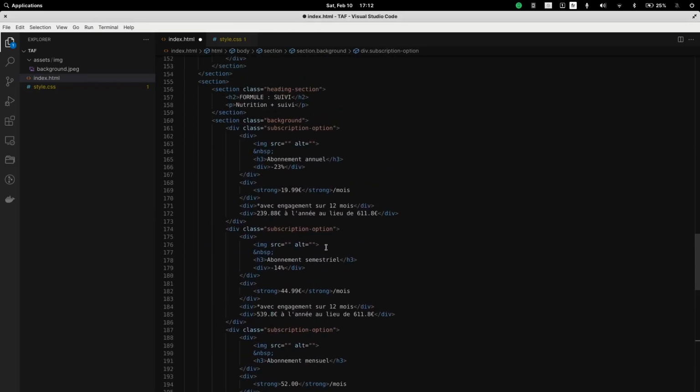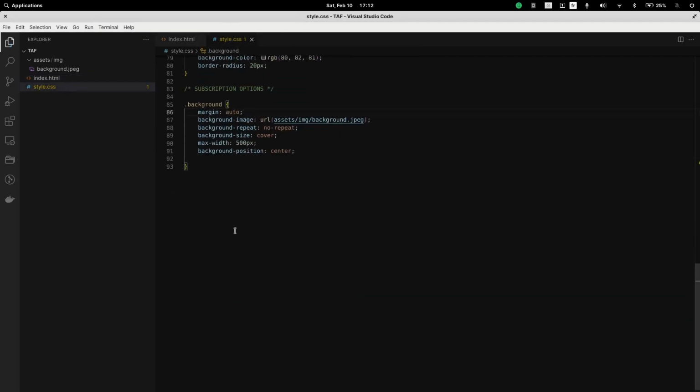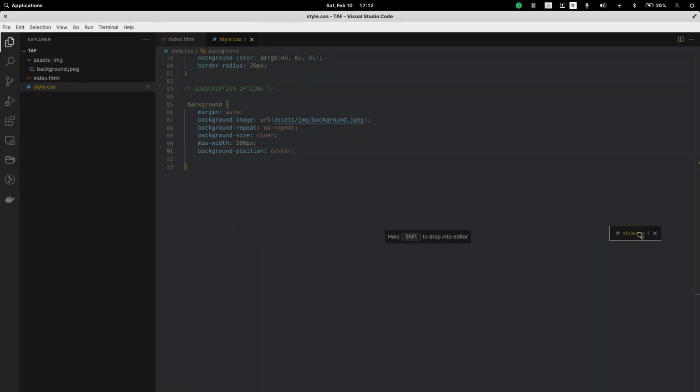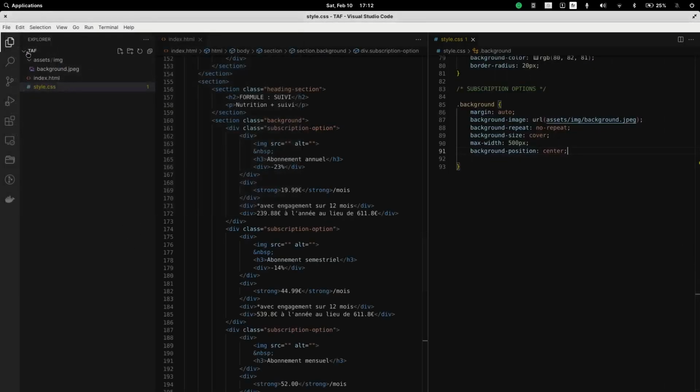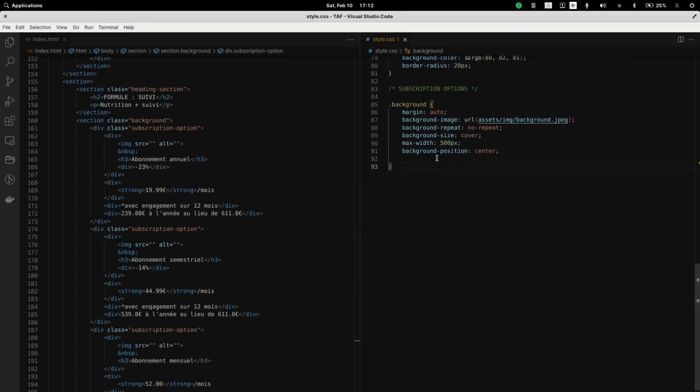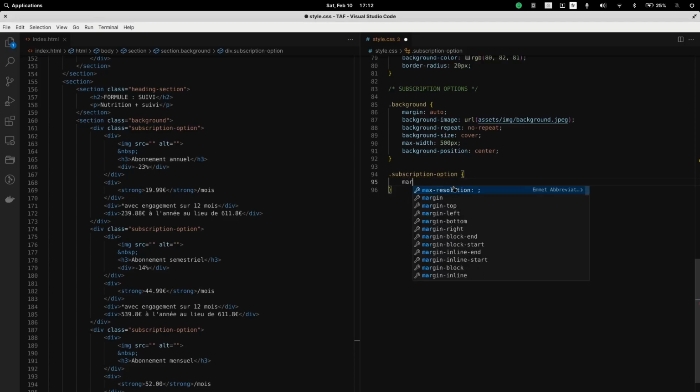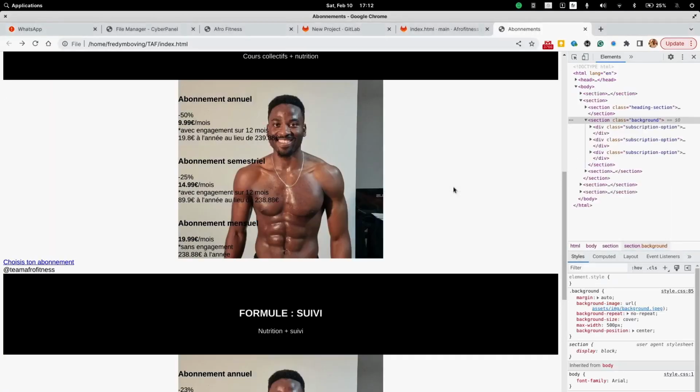Then I can now go back to this style part and say, hold on, let me simply do like this. I don't need this part. That's much better. Say subscription option. Sorry. And now I can modify it. Let me say margin auto so it goes to the center. Let's see if it works. No.